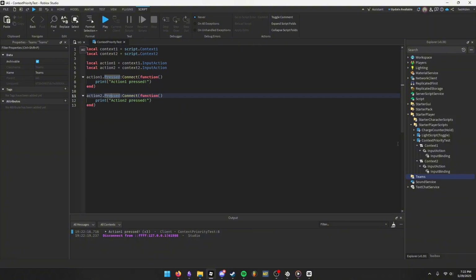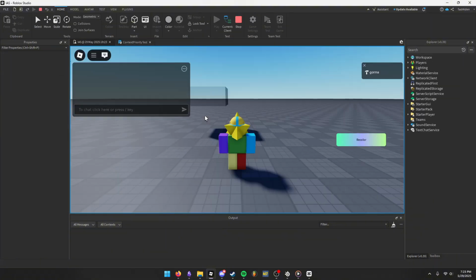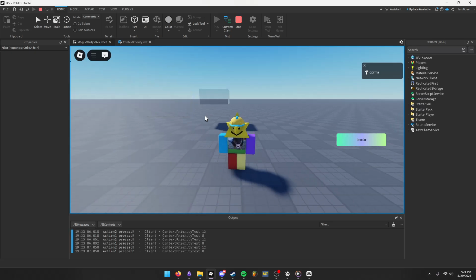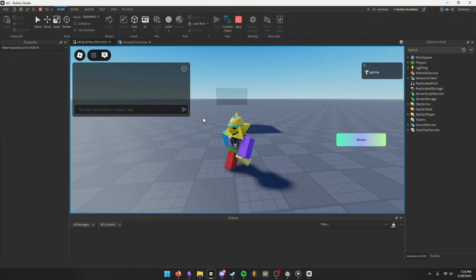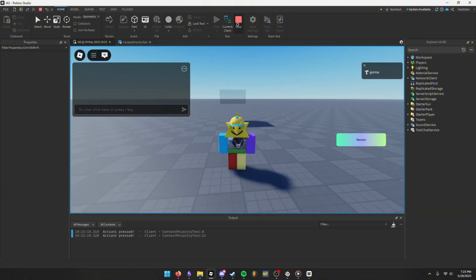If I change context 1 to be of a lower priority than context 2, then context 2 will run before context 1. So it should say action 2 pressed, and then action 1 pressed, which we can see right here. But we can also invert that, so we can set it to 999. Then this is a lower priority than context 1, so it should say 1, then 2. And it does say 1, 2.